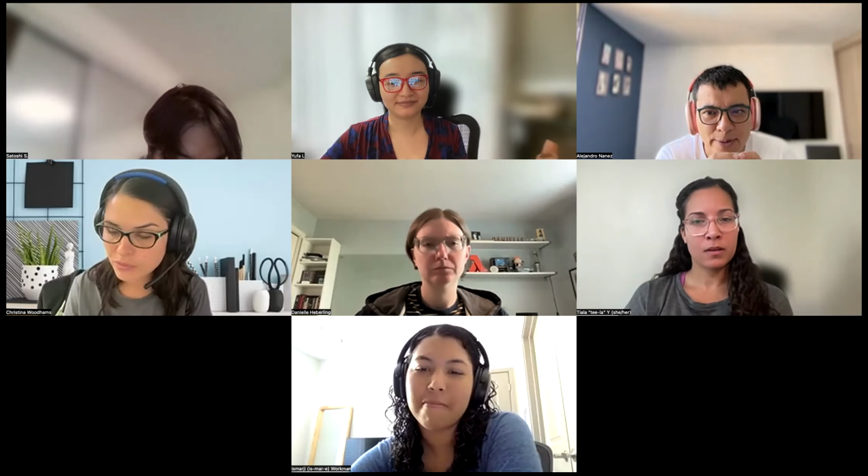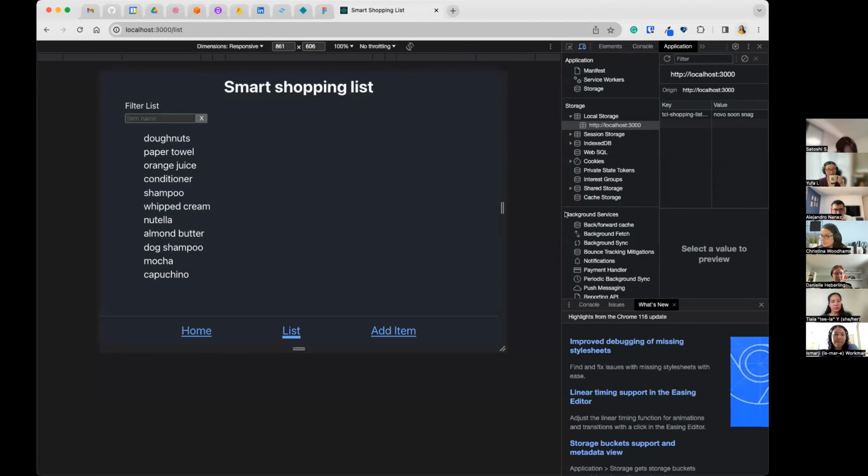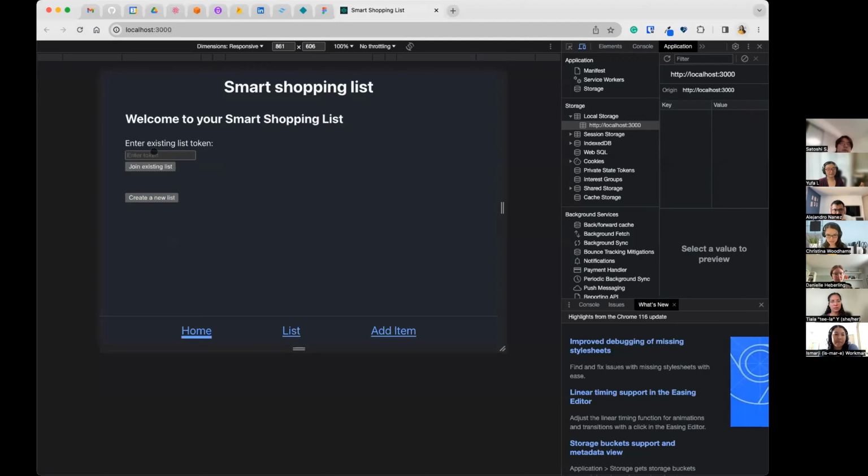Let's see. Hold on. Let's clear this. Refresh it. No, it doesn't accept it. So I don't know if that was a use case we should have accounted for or not. What if you just put a space, like just a space and nothing?